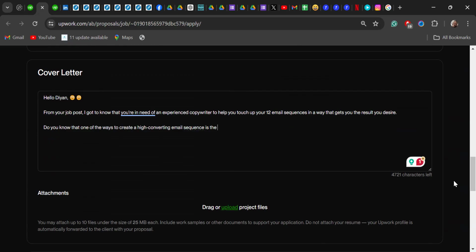One of the ways to create a high converting email sequence is by using a unique mechanism called the attention sequence mechanism.